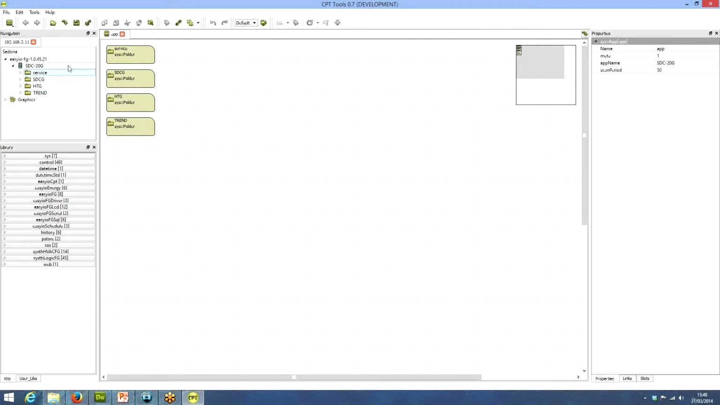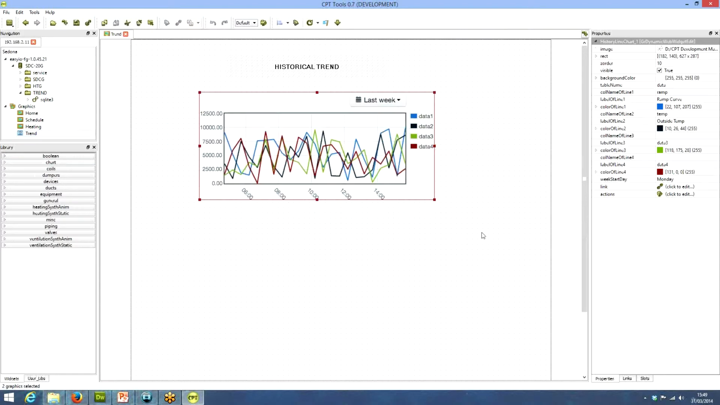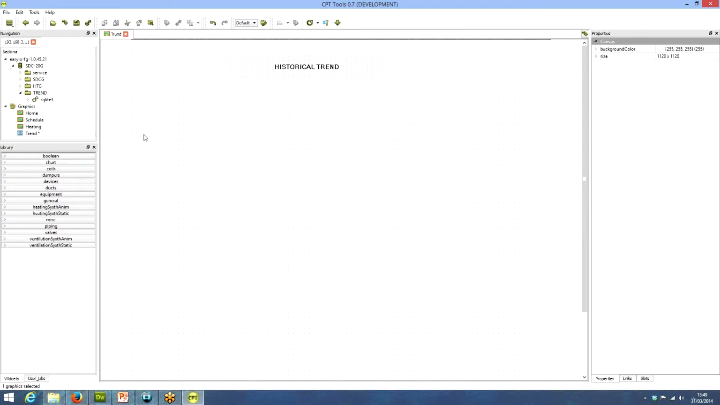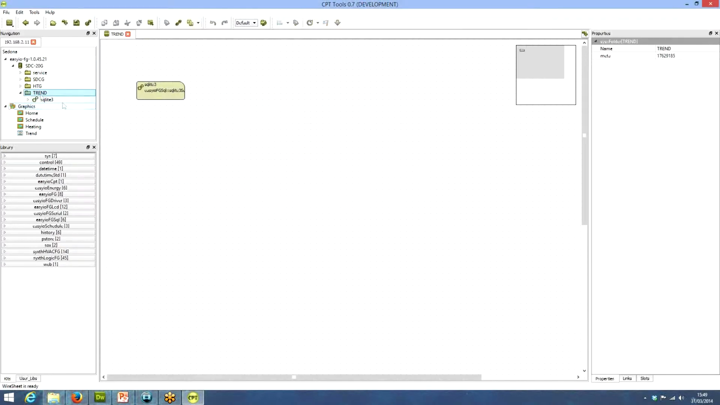So what we see here now on the left-hand side, as you may remember, is the tree structure of the folders, and then we have the graphics pages here. If I double-click the trend page, this is actually the trend graph that we are displaying on the web page, and the values are stored on this page called trend. So let's say we wanted to start this from scratch: I go to the trend page, delete that trend graph, and on the programming page, I save the page.